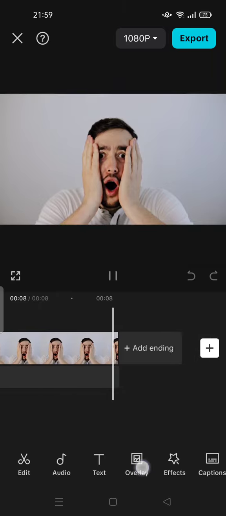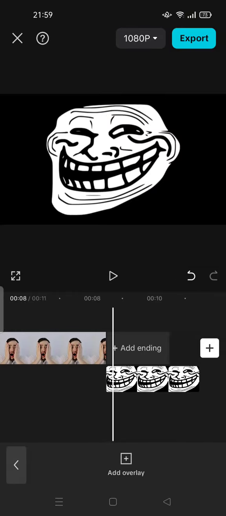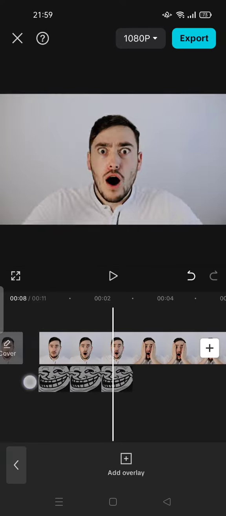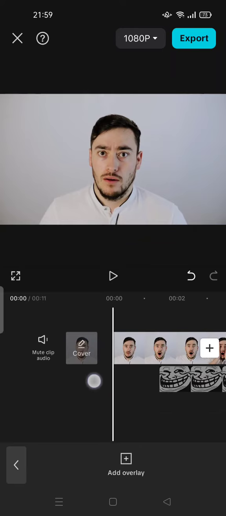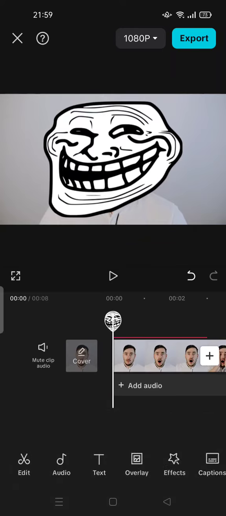So all you have to do is tap on overlay, add overlay here, and choose the photo, and here add the overlay here. You can drag it into the first minute. Here we already added this troll face onto this man.